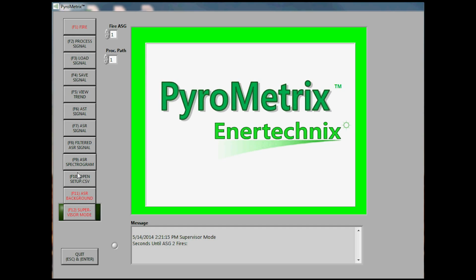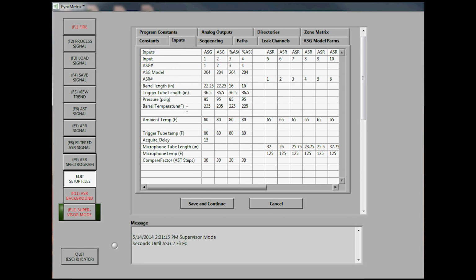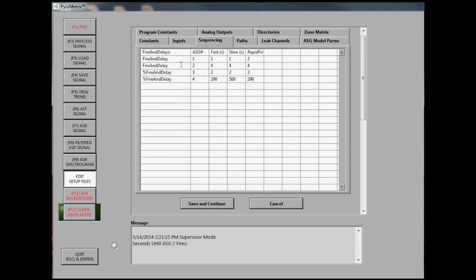Alright, if we go over here to opensetup.csv, this gives us access to all of our setup parameters and everything. Right now we're looking at this constants tab, and these are just the program constants, and they include things like the max and min temperatures and the number of cold counts and average counts and things like that, and some of the thresholds. The inputs are basically all of our hardware inputs along with the parameters that go along with those. Sequencing is pretty much the time between shots.